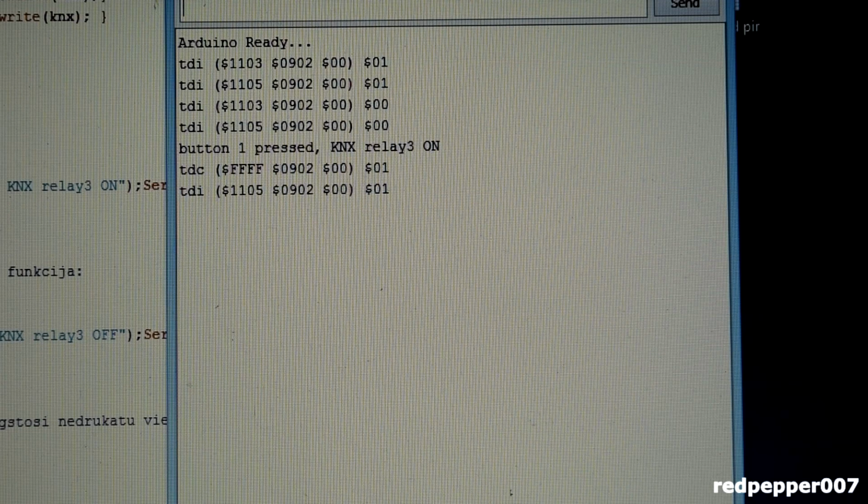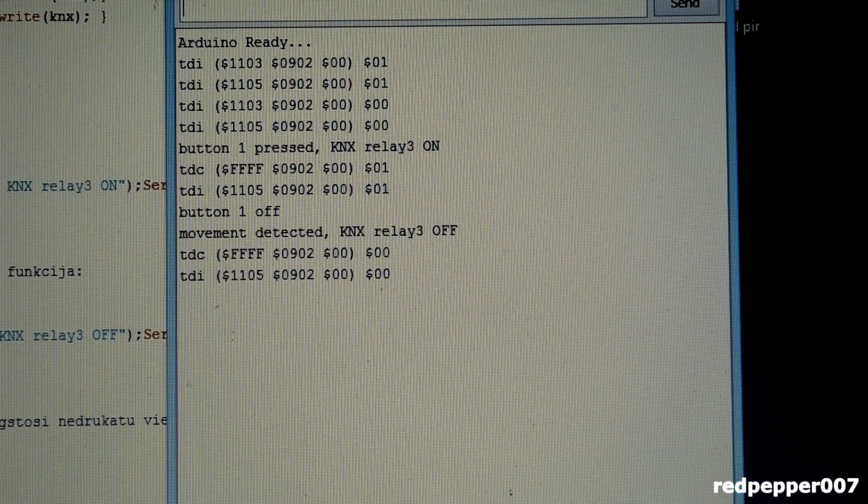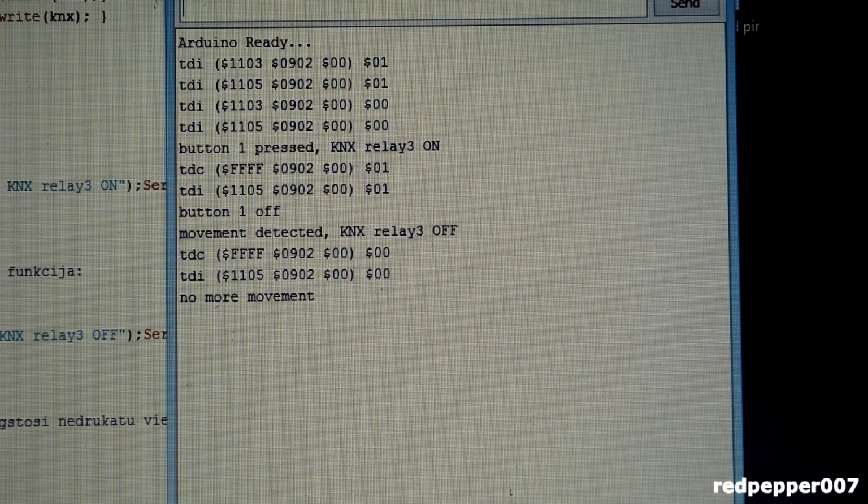turns on, like this, and it also says that button 1 was pressed, and afterwards it says that the button was released, but there is just no action for this event. So, in order to turn off the relay, I have to trigger the motion sensor, like this, and it says movement detected and relay switches off.